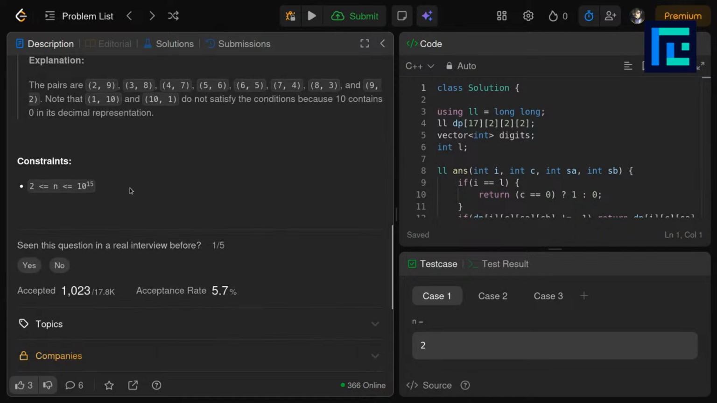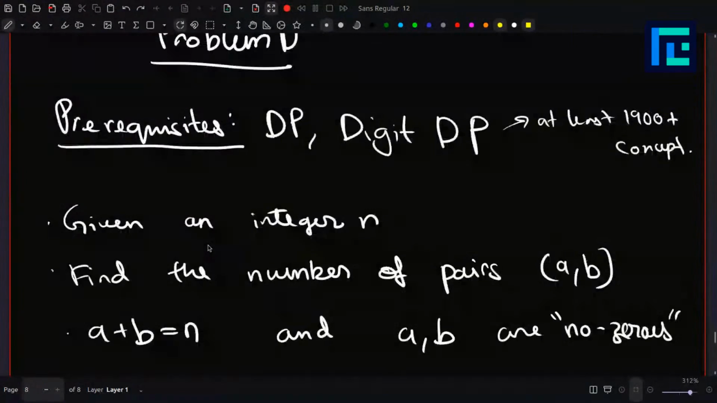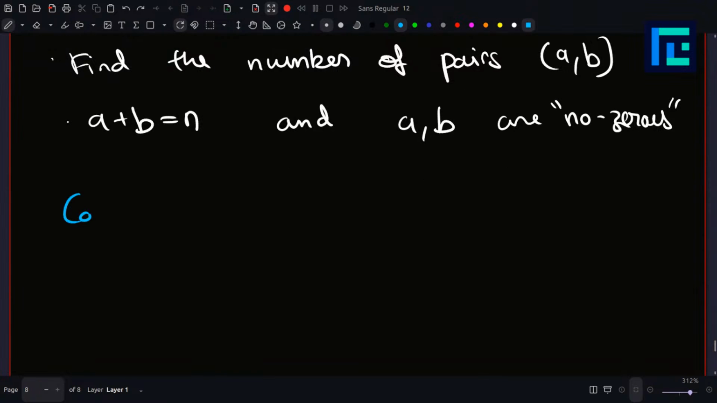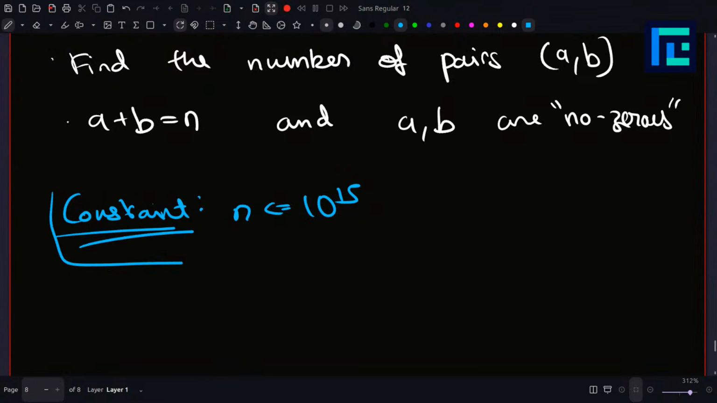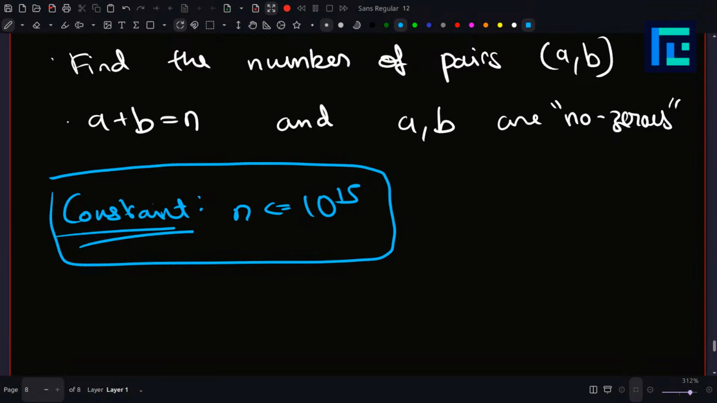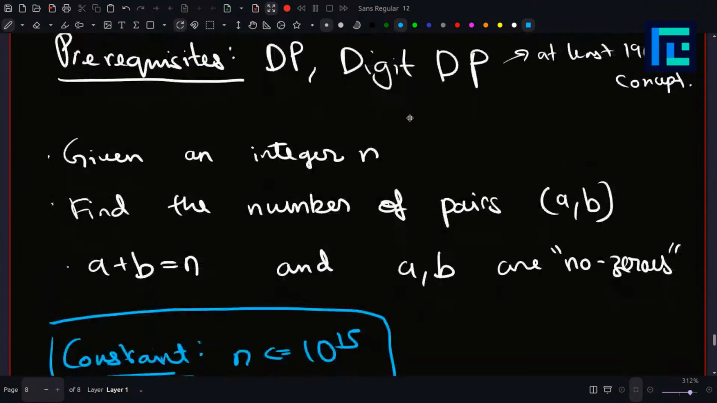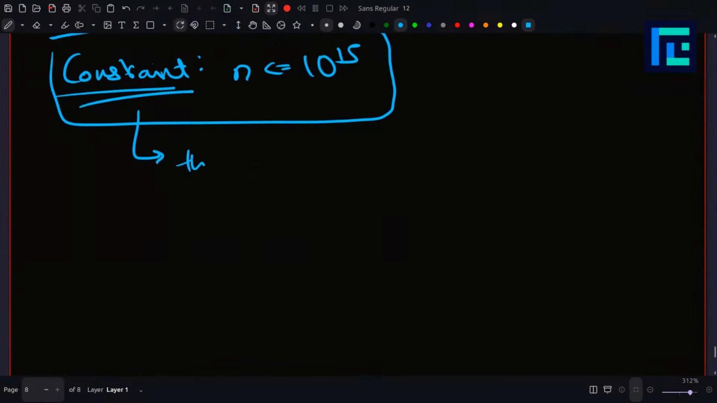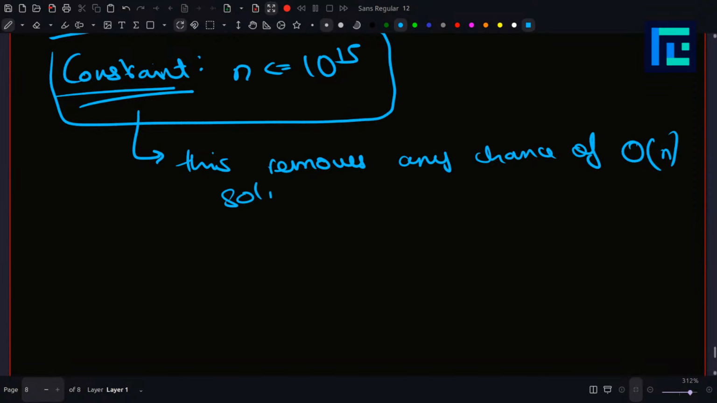Now the main difficulty here is the constraint: n is less than or equal to 10 to the power 15. We need to keep this in mind. So obviously this removes any chance of a big O of n solution.